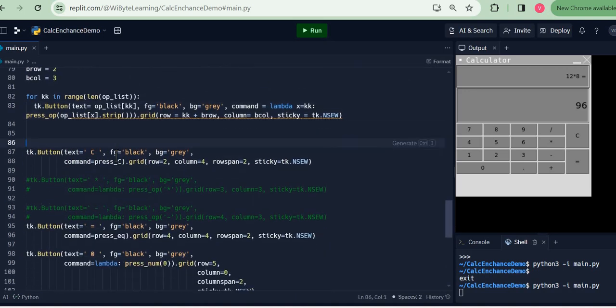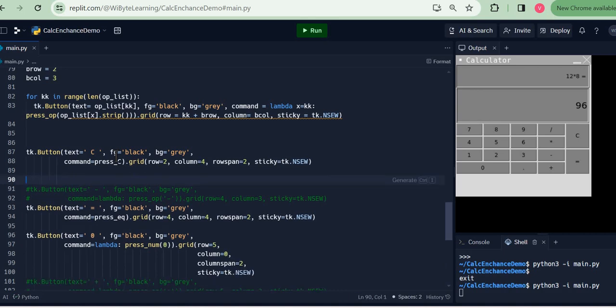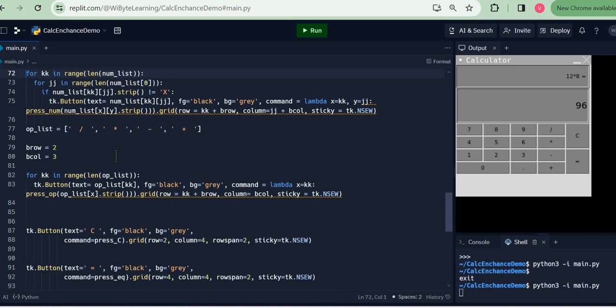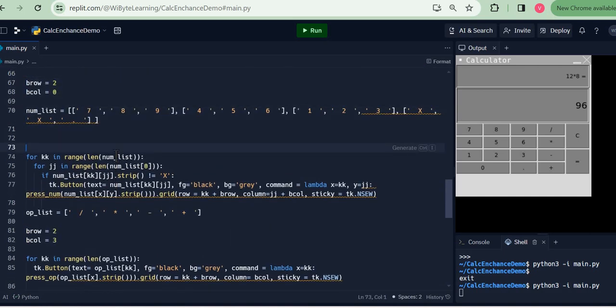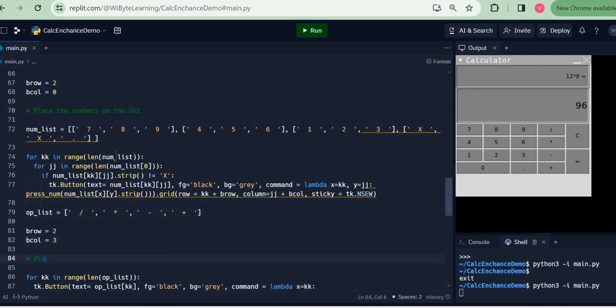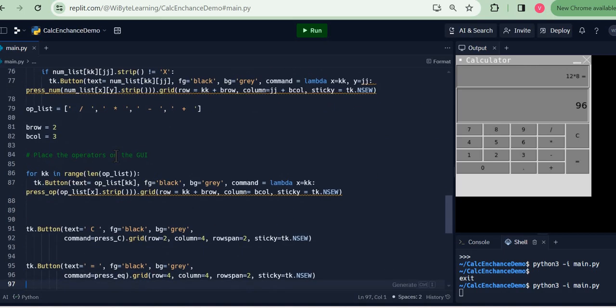So I can in fact go and remove these codes so that it becomes even more concise. So I remove this, I remove this, and finally I remove this. Now notice with this done, I can put a couple of comments here. So let's say place the numbers on the GUI. And finally over here, I say place the operators on the GUI. Now notice here, my code is more concise. At the same time, it's not becoming overwhelming and I know which piece is going where. And that's important to balance this flexibility with readability and maintenance.